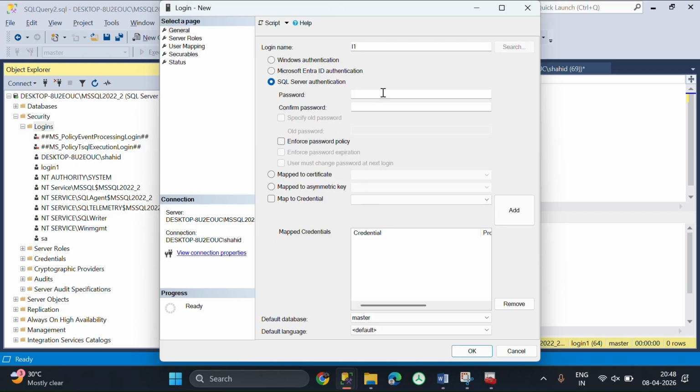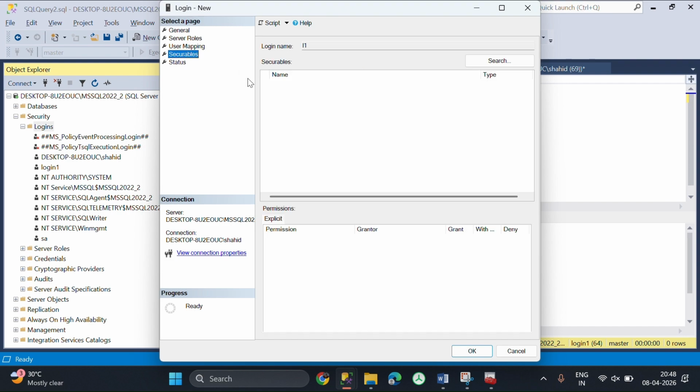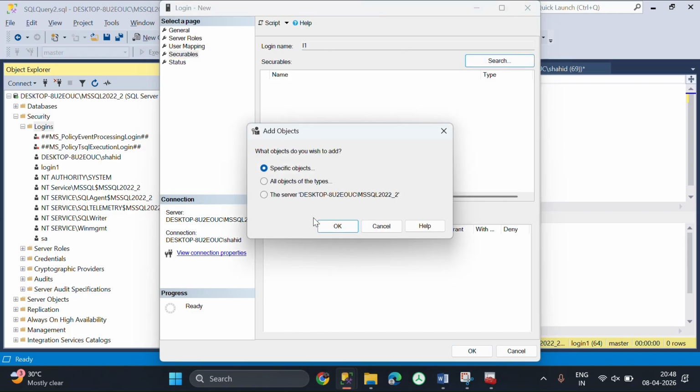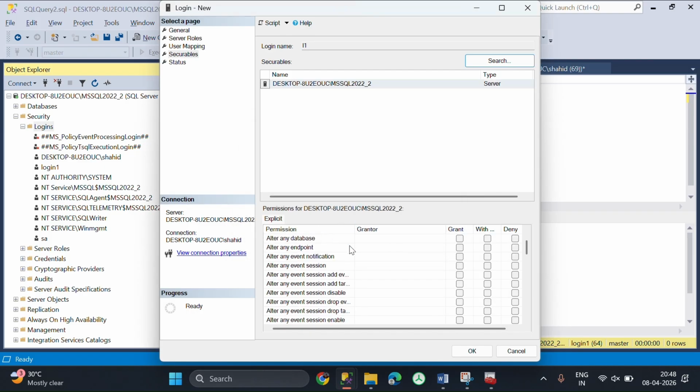I will uncheck this enforce password policy, 1 2 3 4, tab, 1 2 3 4. Okay, so I'm going to Securables now. I'll be searching that specific object, I mean the server instance here. Okay, so I'll be getting all permissions.